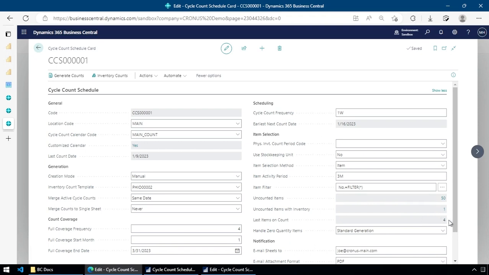And again, if I didn't count those items, it would take those 4 items and keep them in the pool for the next time I do it. And the next time I'd maybe have to count 5 items because we have 1 less week to count because we skipped them this week. So that's how the system works.